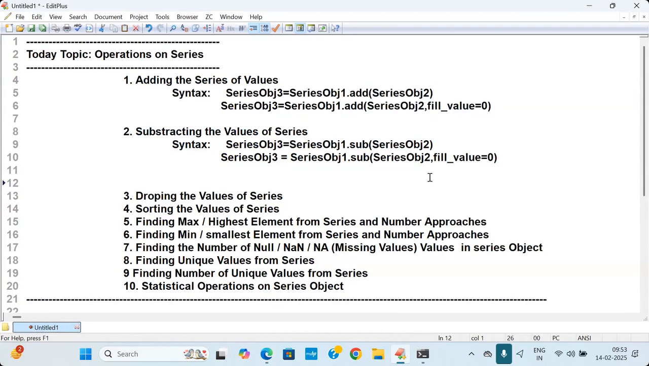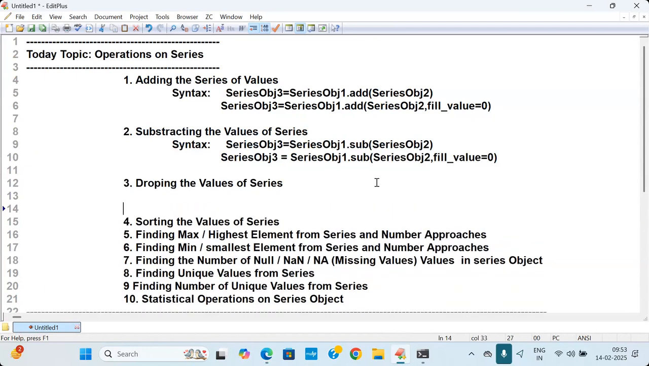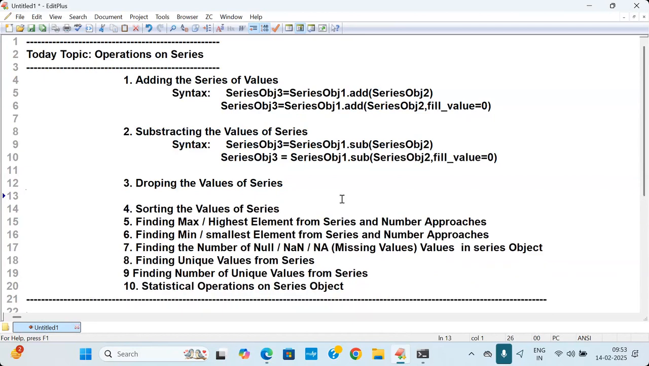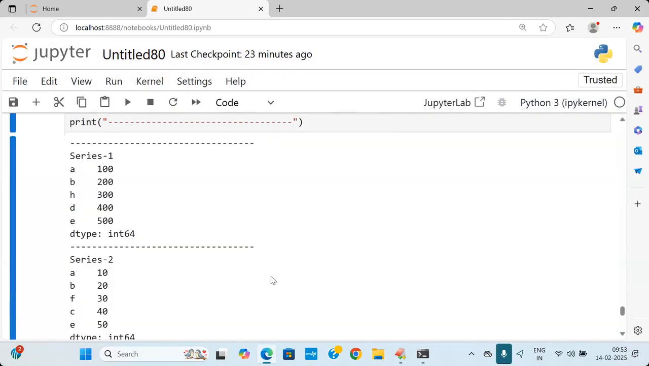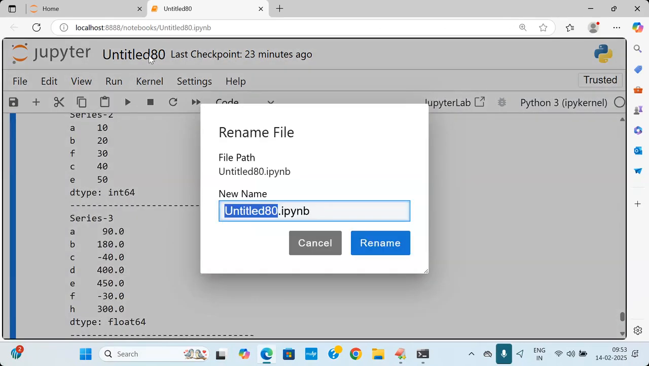Now I'm going to enter into the dropping of values. How to drop the values? How to find the dropping of values? What is the need of that? So this is adding and subtracting. So here I will write it, adding and subtracting series of values.